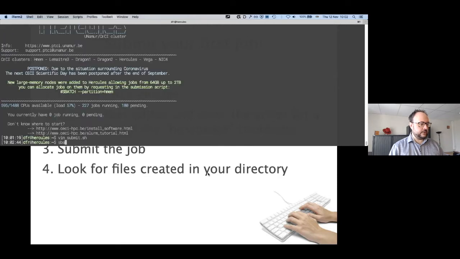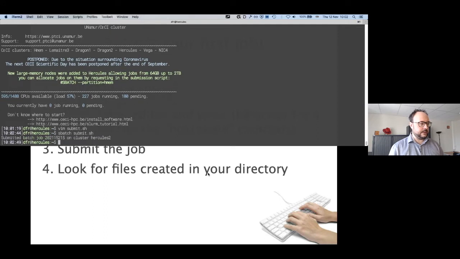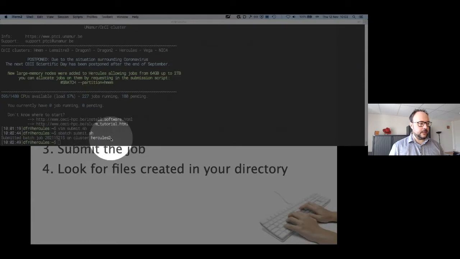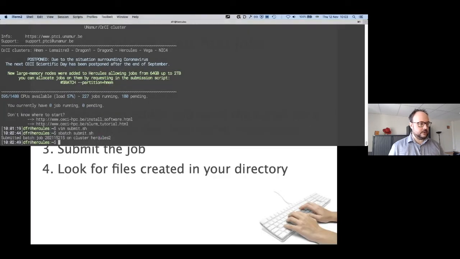And now I will try to submit it like this with sbatch. And it says, okay, just like in the slide, submitted batch job. And here you see this is my job ID. And it also specifies on which cluster I have submitted, because Hercules is part of the Slurm Federation. So actually from any cluster in the Slurm Federation, you can submit a job to any other cluster. We'll see that a bit later on.